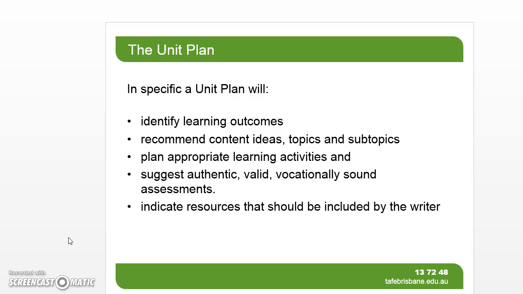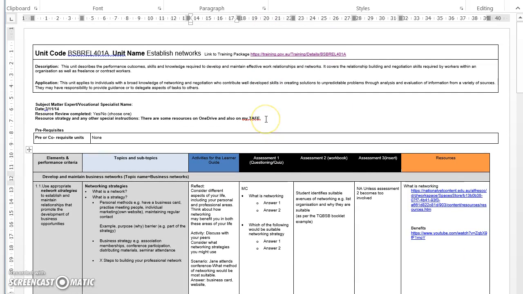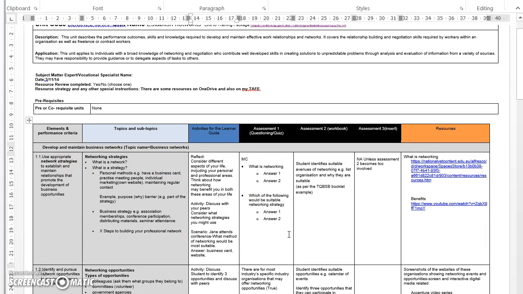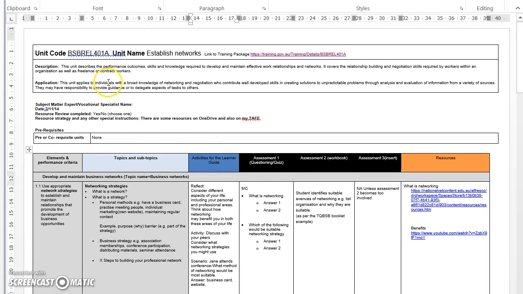The best way to understand a unit plan, however, is to have a look at an example. So bear with me, and I will open what is essentially the unit plan template, but this one has been partially completed to help you begin to understand how to fill in the different columns and aspects of the unit plan. So some of the basic information is, of course, the unit code and name and the subject matter expert name and date and so on.